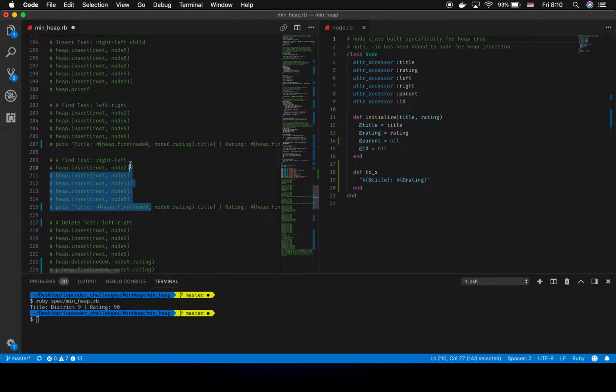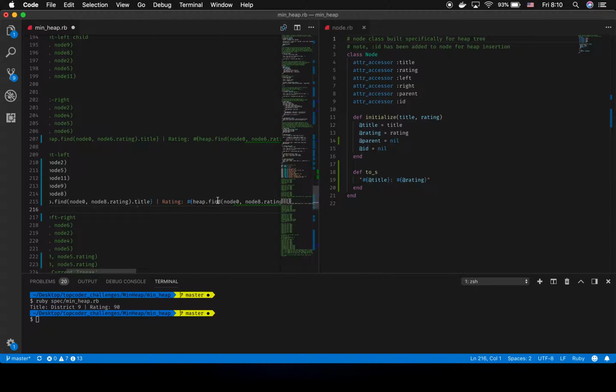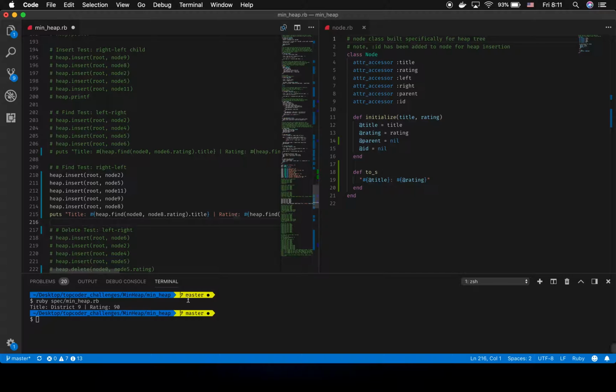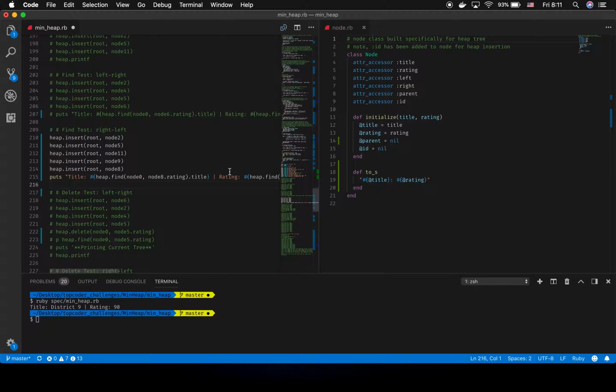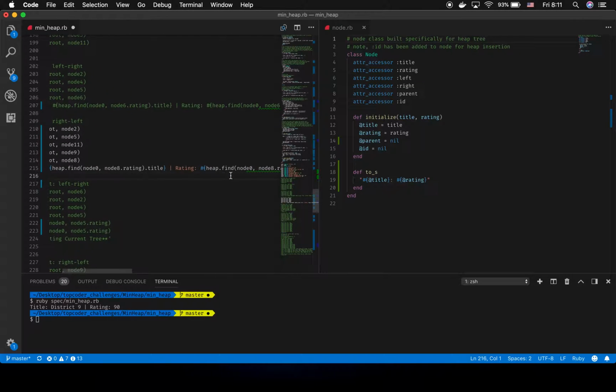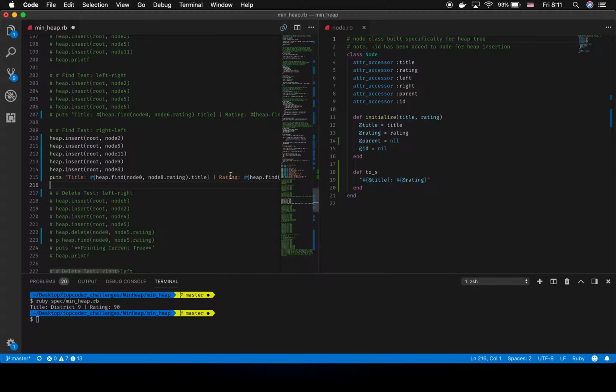Okay, again, finding the right-left node, I've inserted the 5 nodes, 2, 5, 11, 9, and 8. Then it's going to look for node 8 and return the title and the rating. And I do get that these lines are a little bit long here according to the best coding practices for Ruby, but I wanted to make sure that it was very, very clear what was being printed out. So this is just for the test itself.